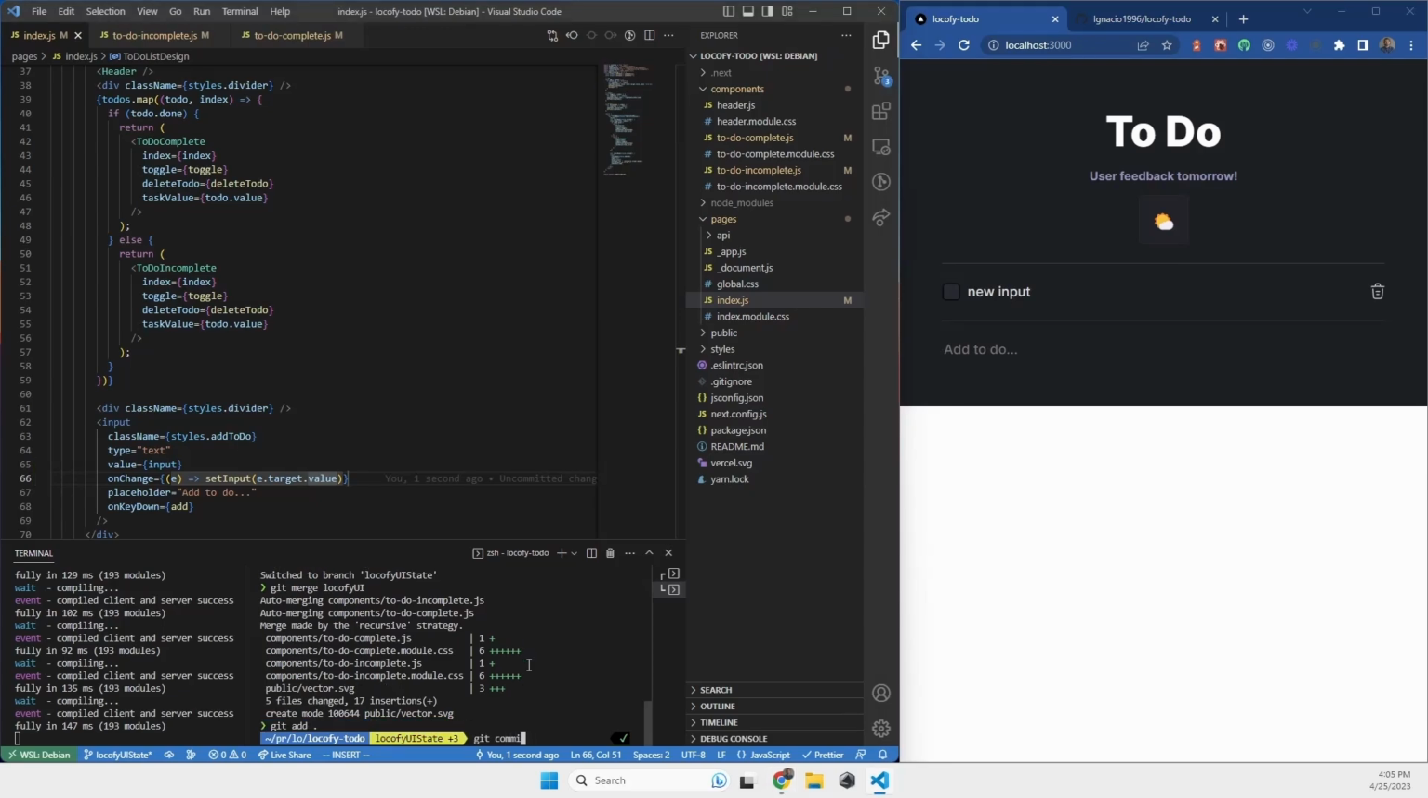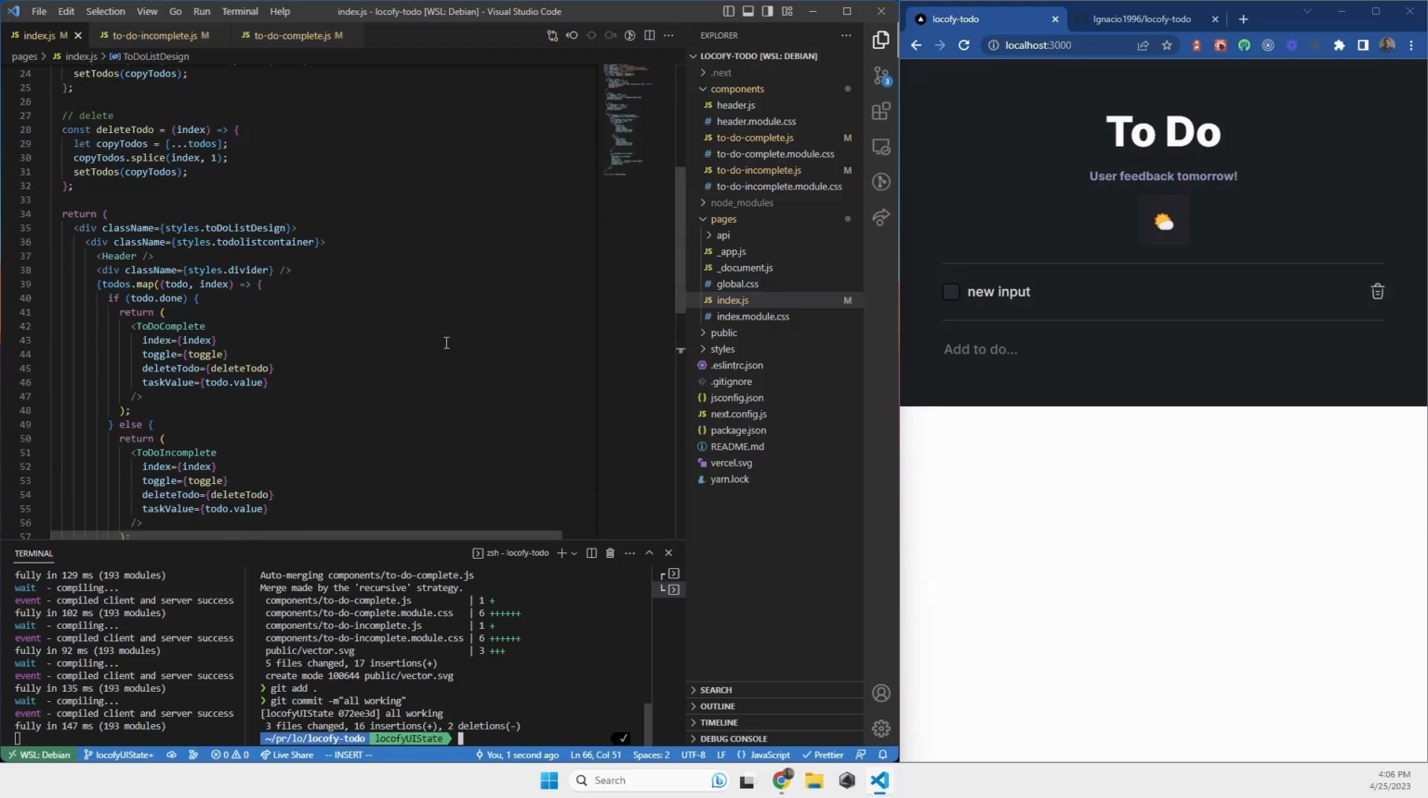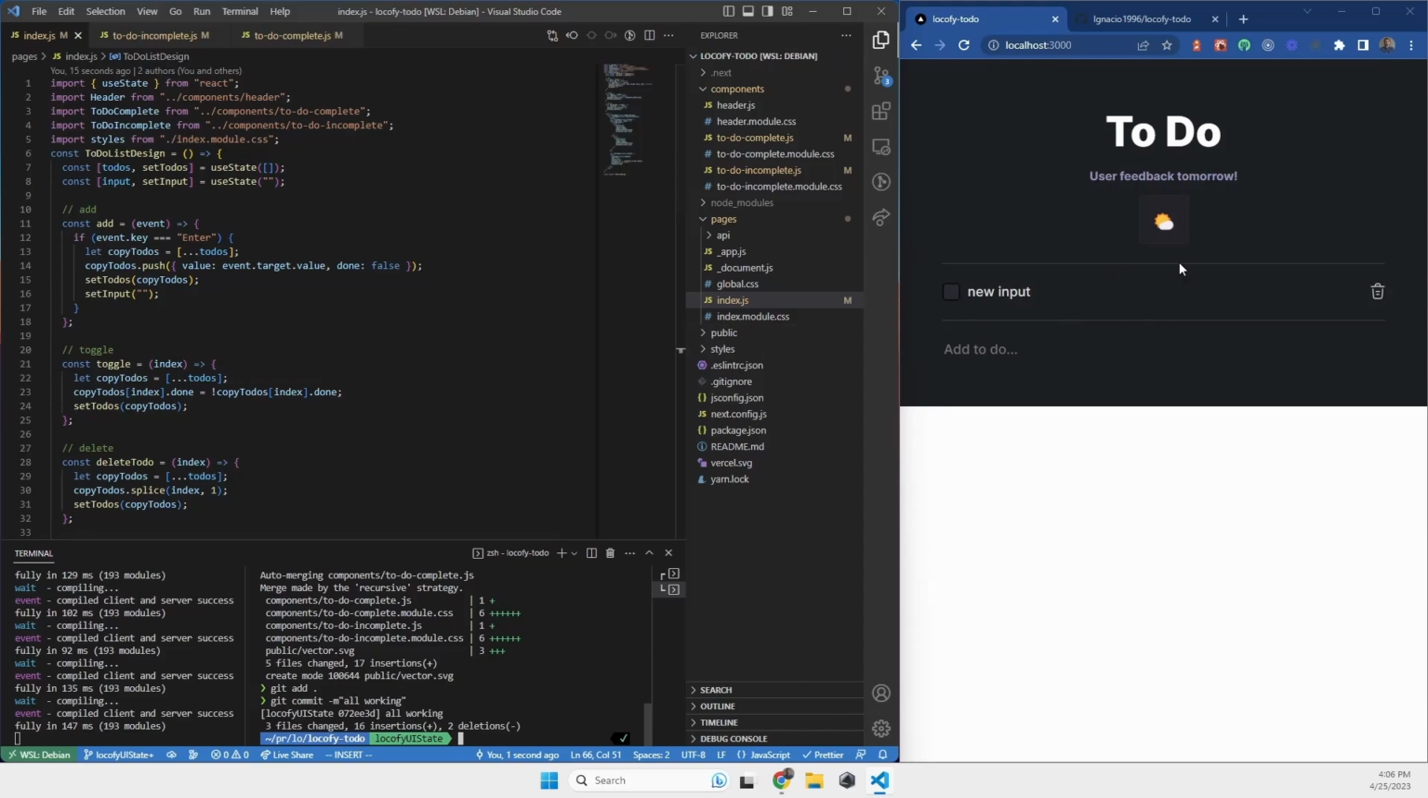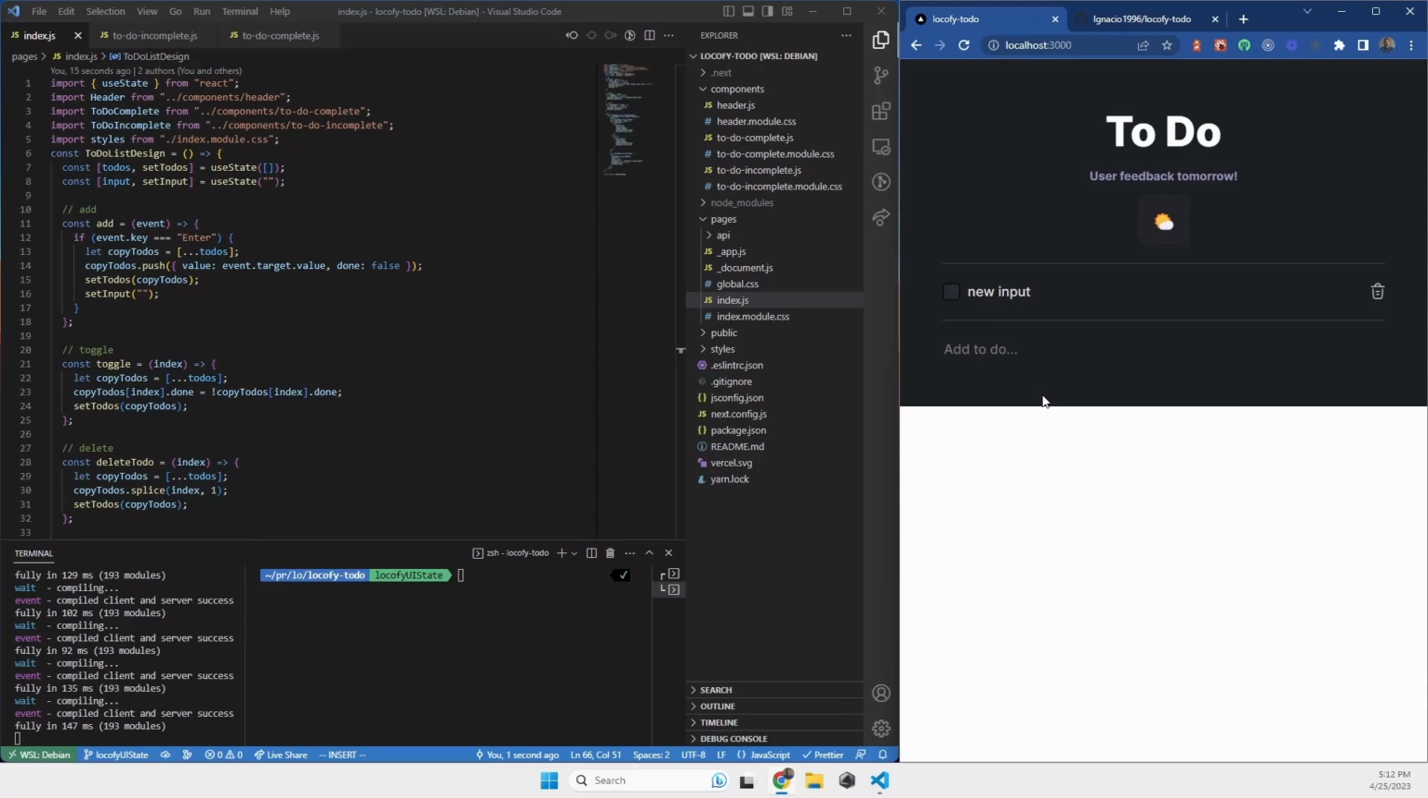We're going to do git add, git commit, all working. And we have a fully working app with beautiful designs, state management, all built with Locofy. So you're going to do one more thing after you finish this tutorial, which is we're going to fix something on Figma, and I want you to export it into your code.